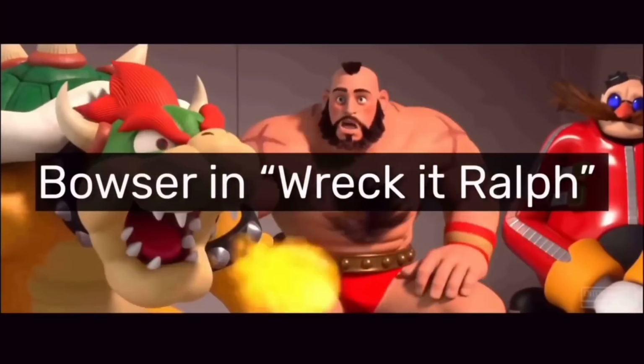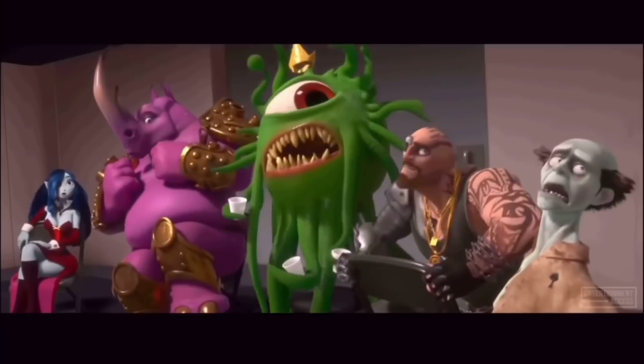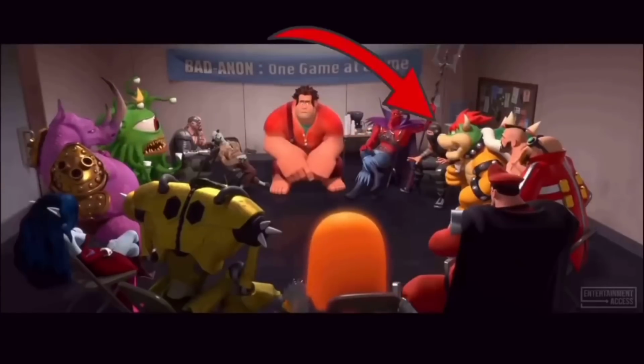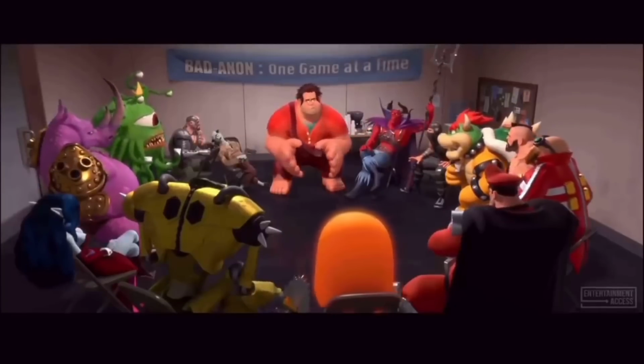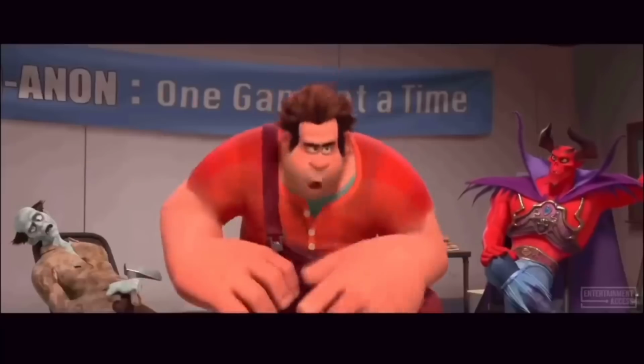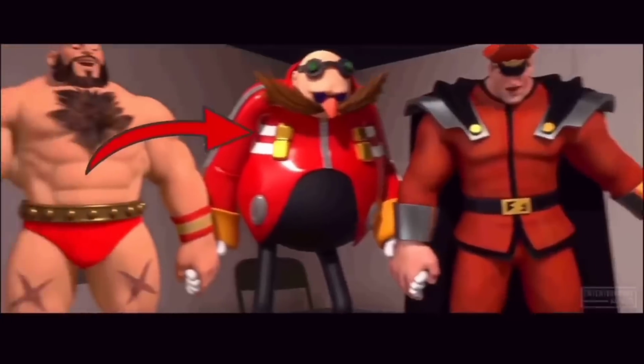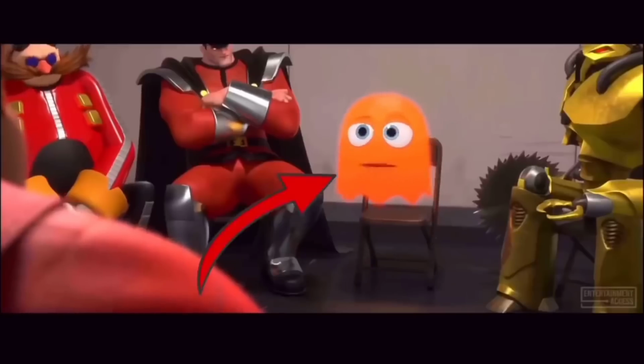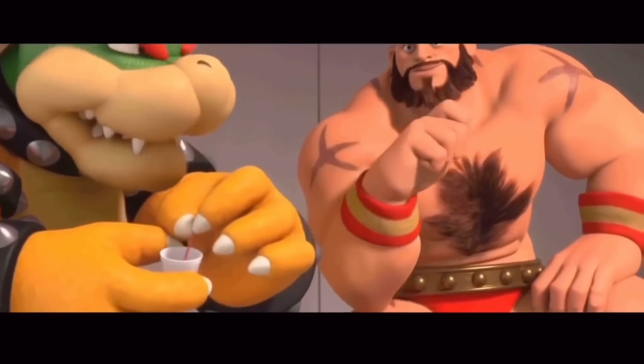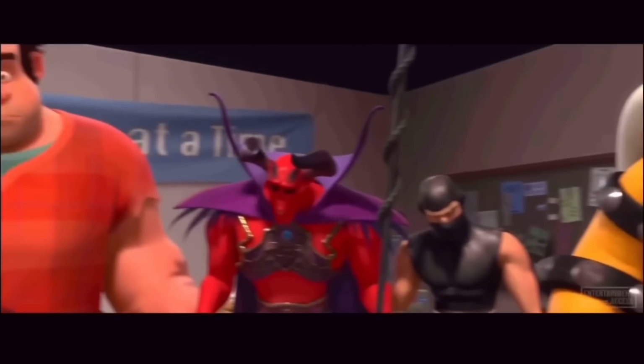Bowser in Wreck-It Ralph. In the 2012 movie Wreck-It Ralph, Bowser makes a cameo in the movie. He is seen in the bad guys meeting along with other recognizable gaming villains, such as Dr. Eggman from Sonic and Clyde the Ghost from Pac-Man. He is seen drinking coffee and speaking, however this could just be movie logic.